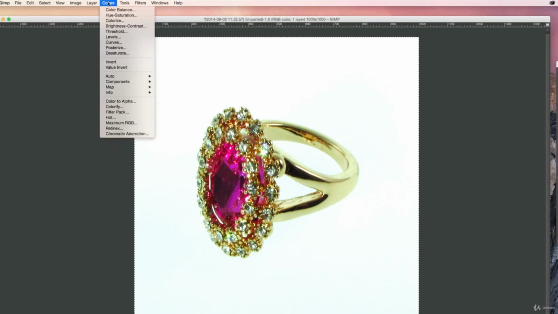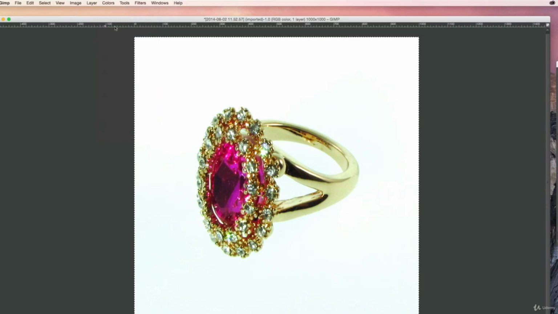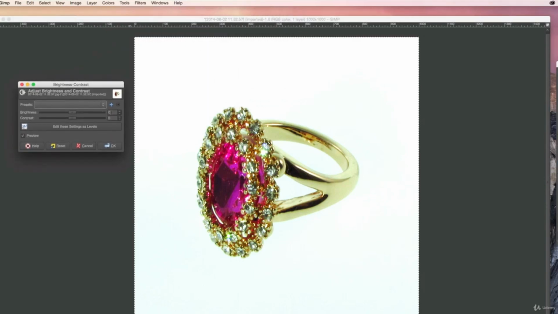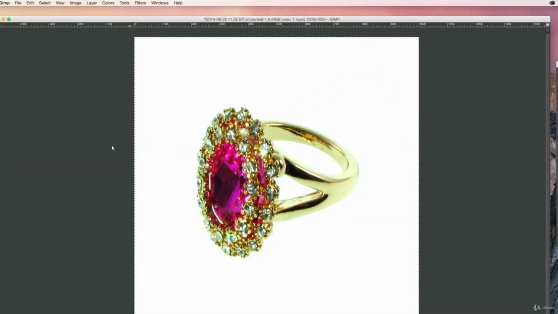And then we go back to colors again and we select brightness and contrast. Now this is another thing to play around with. It's easy to go too much with this. So I normally start with 5 on the top selection and 10 on the bottom selection there and press OK. And there we go. That's really lit that up quite nicely. So now we have a nice big bright white background ring, very Amazon friendly.